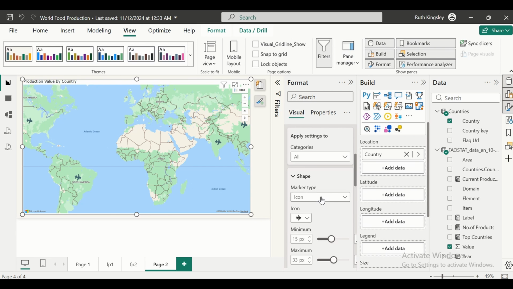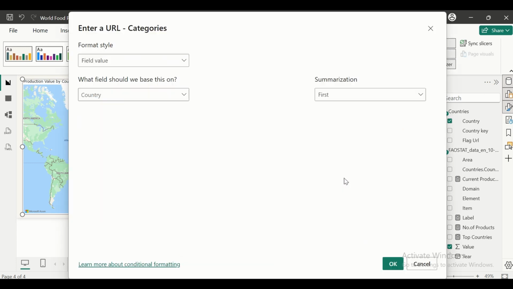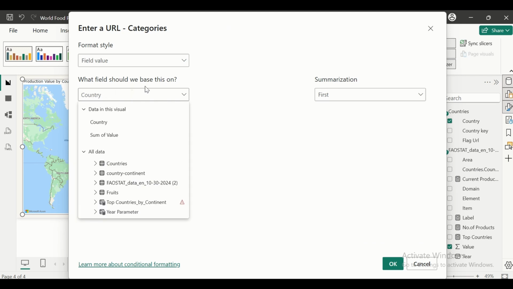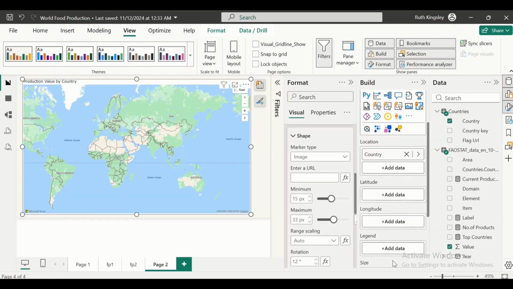When I come to the marker type, I'm going to select the icon, and after the icon I'm going to scroll down and select the image. After you select the image marker type, there's an input field for you to input your URL. You can also use conditional formatting to format it. So I'm going to select this. Remember, we added a country column and of course a flag URL. So this field is going to be based on the flag URL. I'm going to select the flag URL and then select OK.